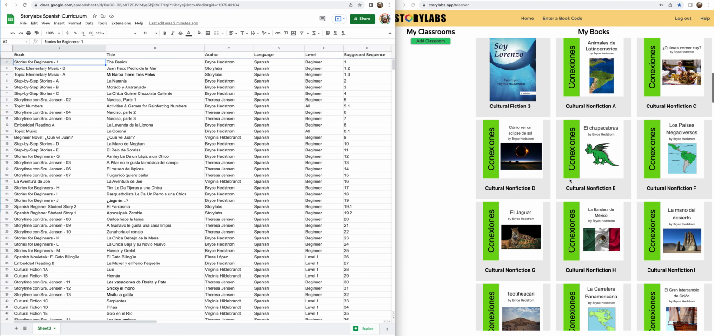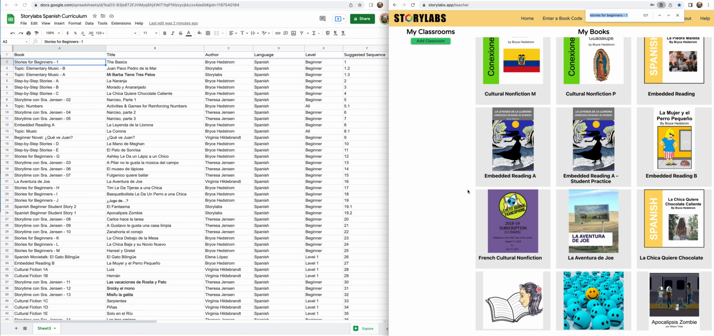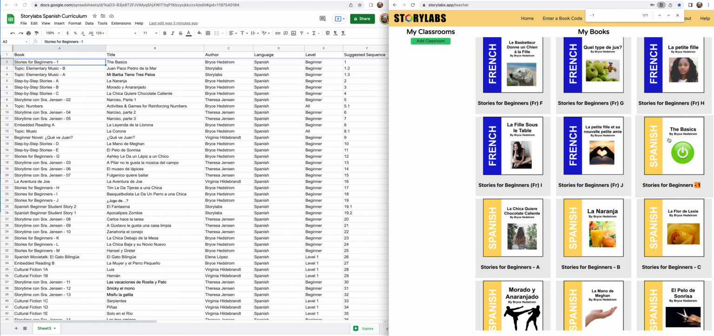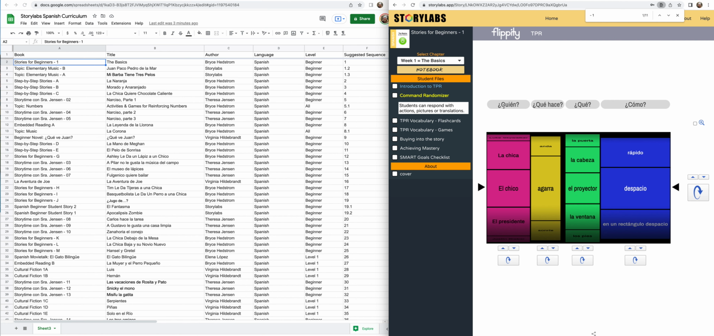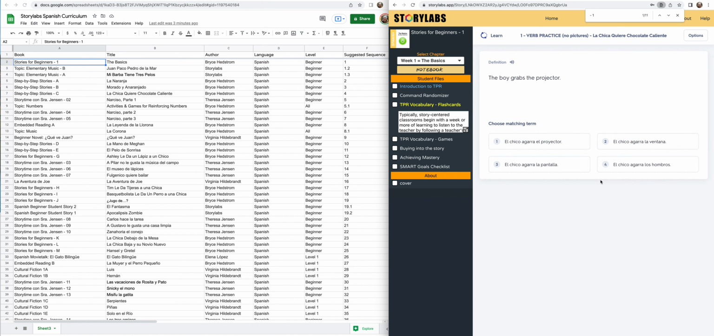This is basically TPR. What are you supposed to do? So I'm going to Control F to search for that. It's Stories for Beginners -1. And it's right here. And how you would do it is you just say, these are the flashcards that you can do. These are most of the words that Bryce uses in his stories. So it's really good if they can practice this.